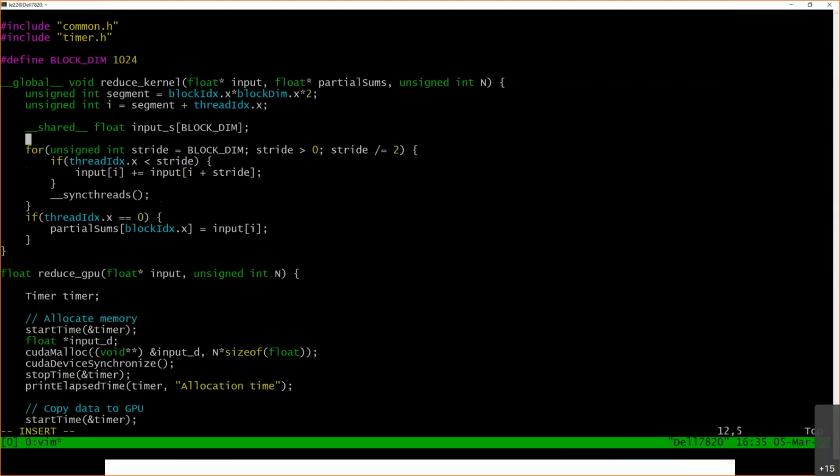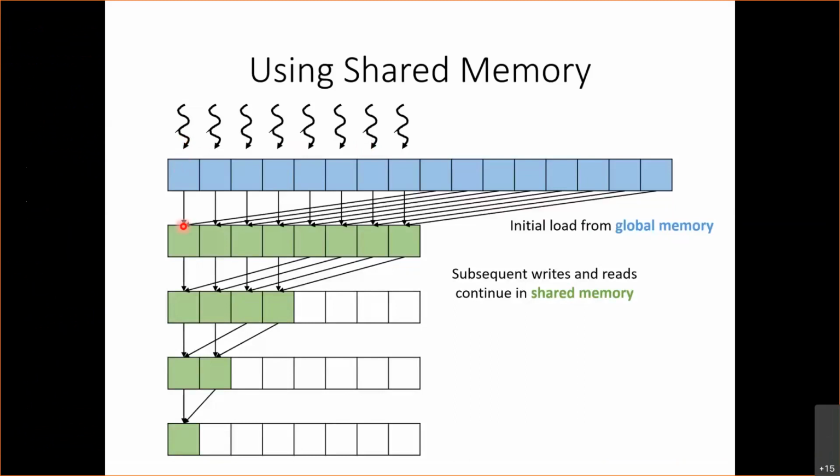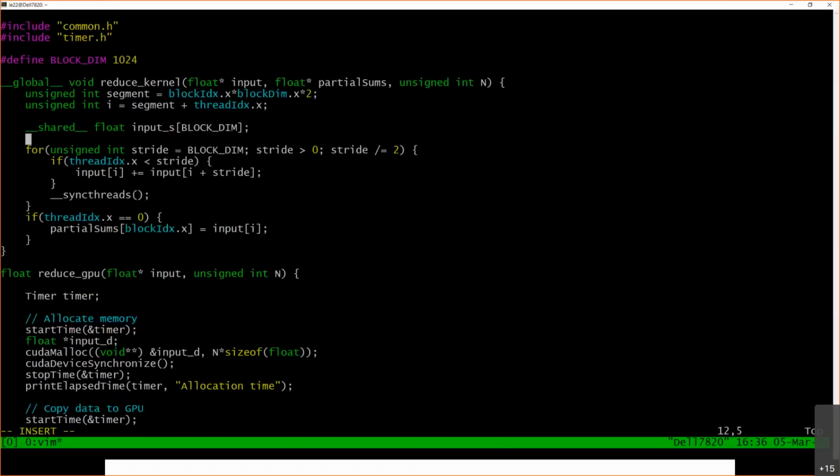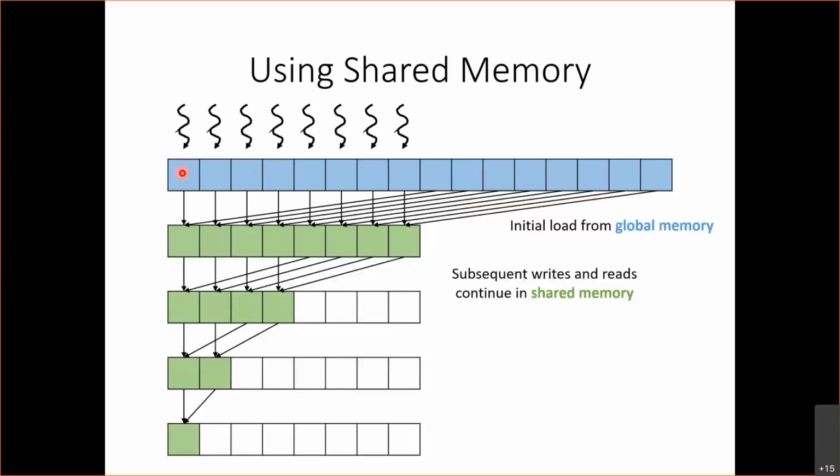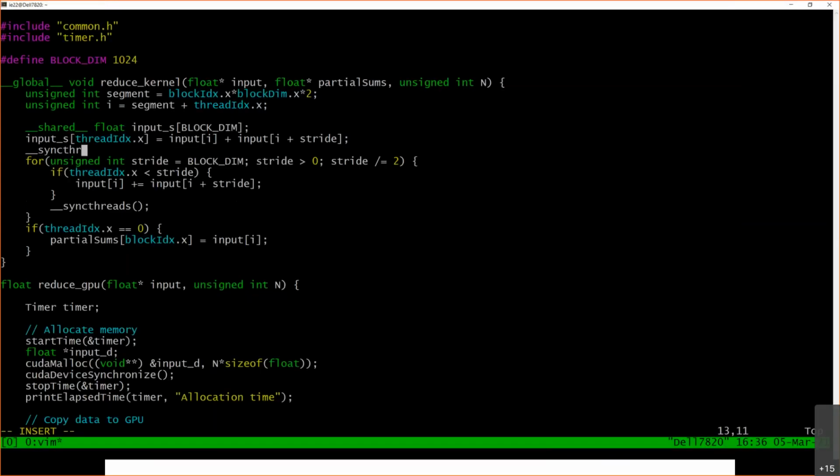And in the first step, I'm going to load the input value the thread is responsible for, and the value that's a stride away. And I'm going to put that in the shared memory array. So I'm going to write input_s[threadIdx.x] equal to input[i] plus input[i + blockDim.x]. Okay. So now I do the first step. What do I need to do after the first step before I begin the second step? Synchronize, right. I need to have a sync. I'm going to do __syncthreads() over here.